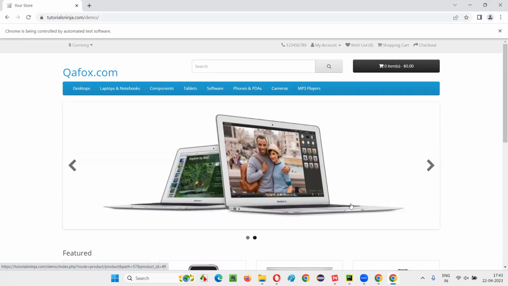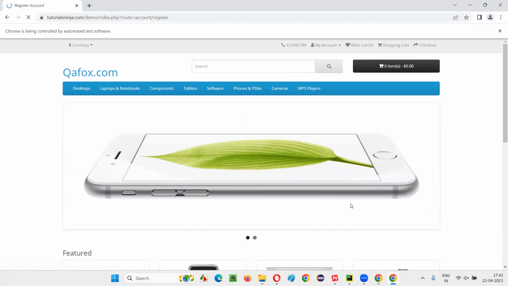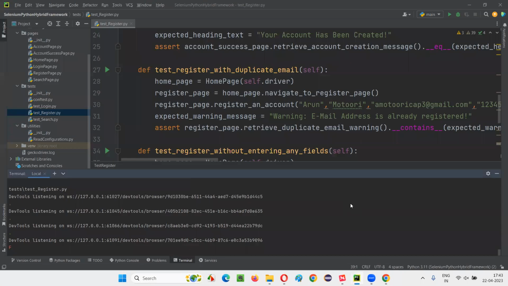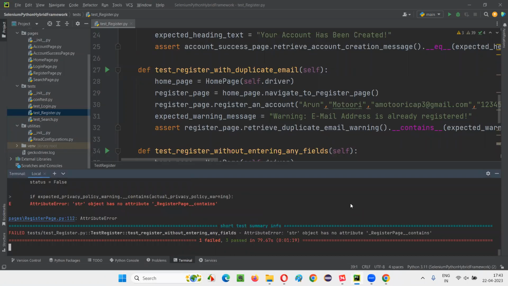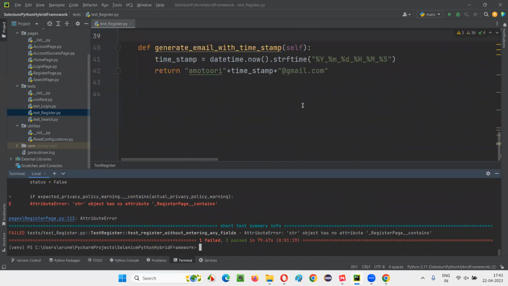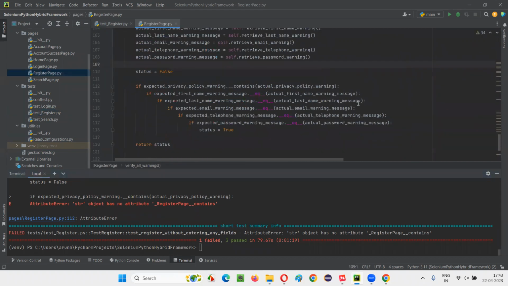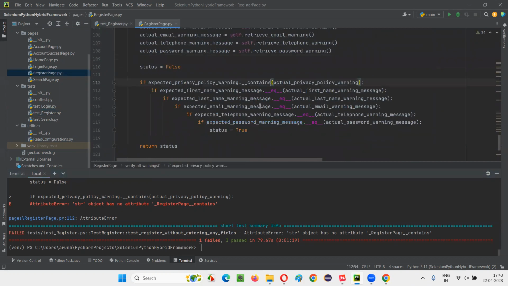See, not entering anything and warning messages. Still it failed. We have to figure out the reason why it failed. Attribute error. Okay, there is a problem. For expected privacy policy in the register page, we have written some code, but it was wrongly written. Here I have to write underscore underscore. Okay, this was a small mistake.